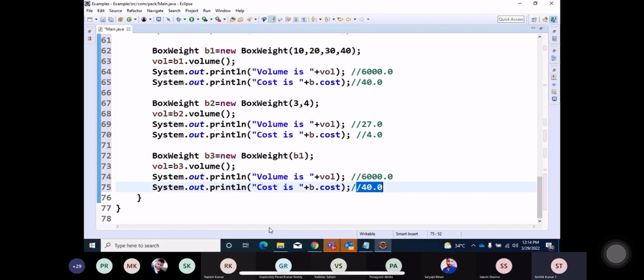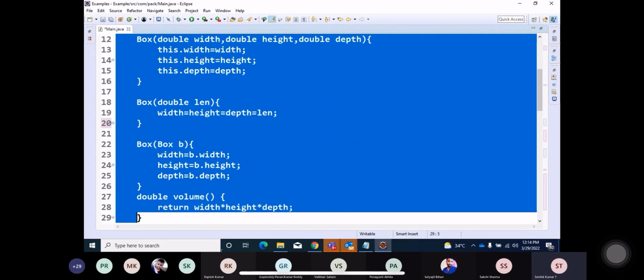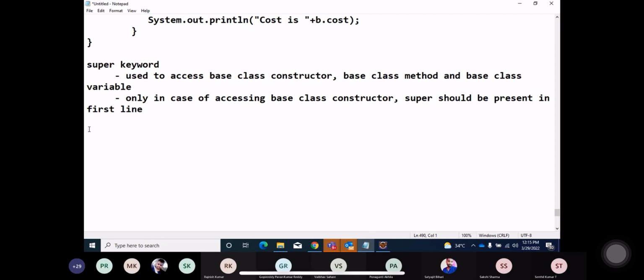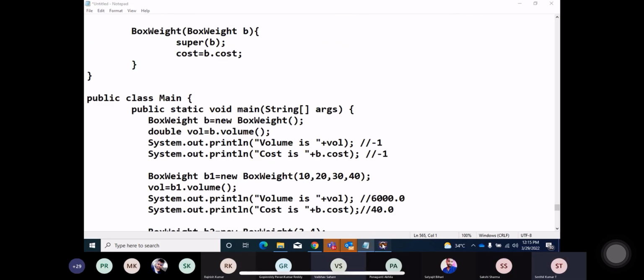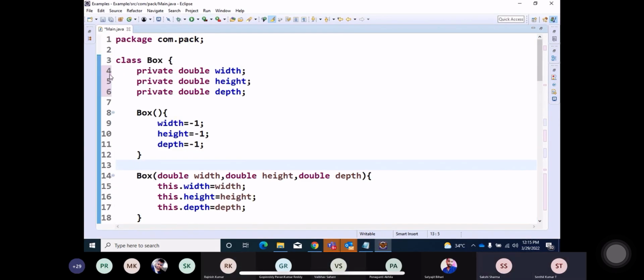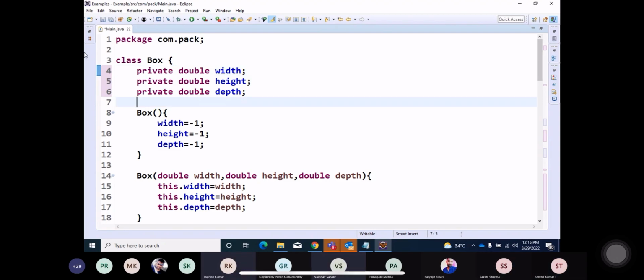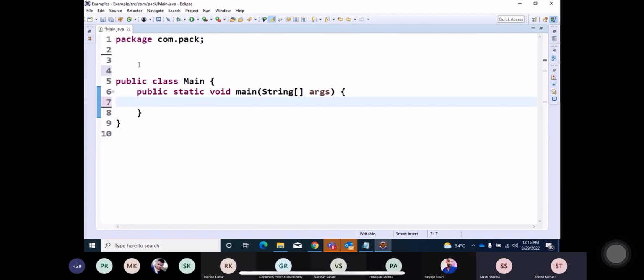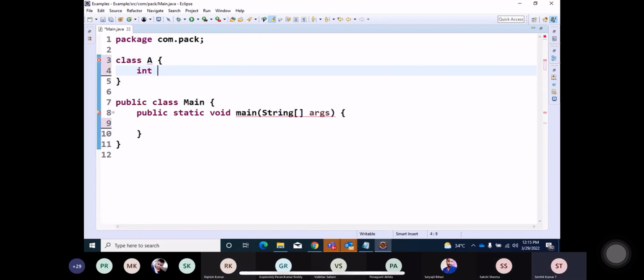So that is the purpose of the super keyword. The super keyword is used to access my base class constructor, base class variable, and base class method. And only in the case of your base class constructor, the super keyword should be present in the first line. And here why have we used your super keyword? Because we have declared the variables to be what? Private. Private variable.